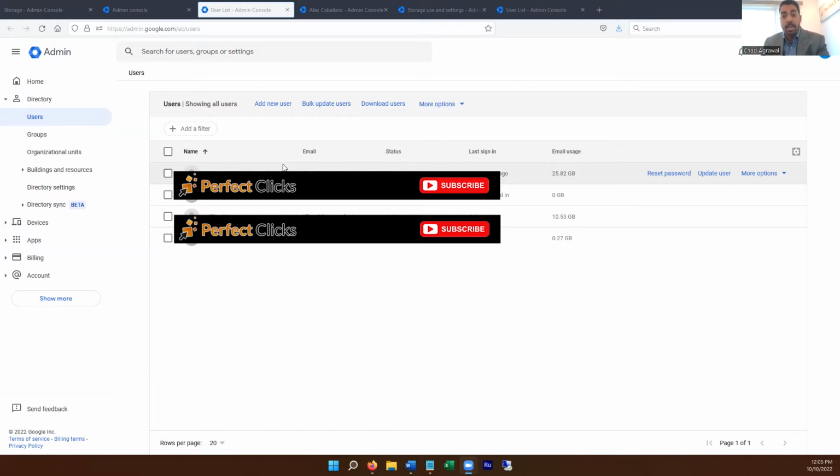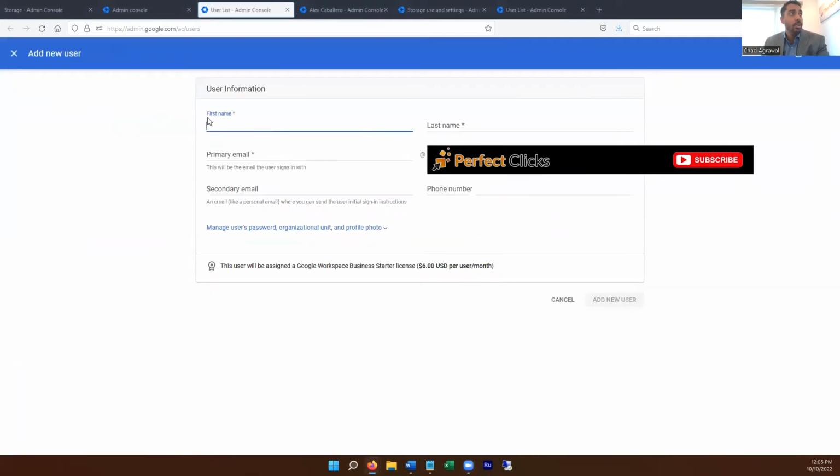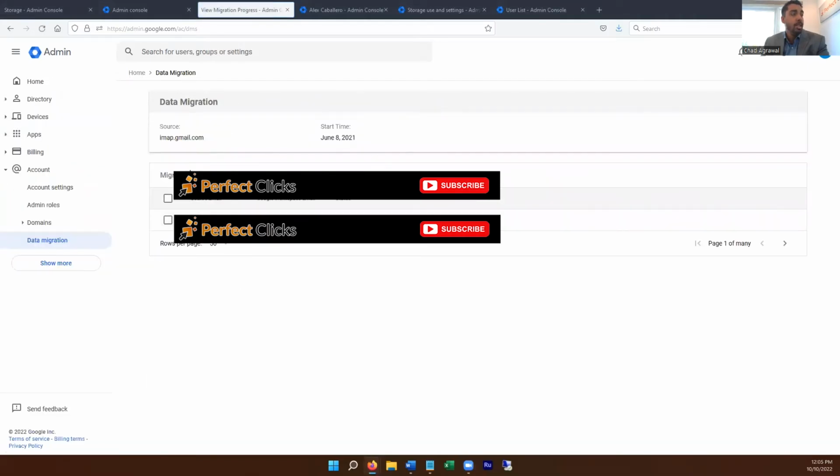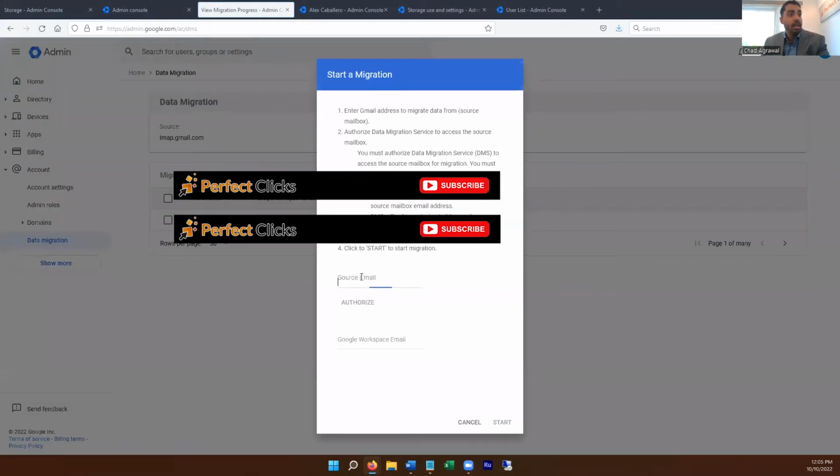One thing that you can do is just create the new account and migrate all the data. I'll show you guys that first, and then I'll show you a few tricks on how you can make it faster moving forward. So to create a new account, all you're going to do is add a new user. You can add their first name, last name, email, whatever you want that email to be. And then to set up the data transfer, you're going to go down into account, go into data migration. Previously, we've done some data migrations. And what you want to do is add the user in there. You're going to have to log into the source email and the new Google Workspace email. And that's how you can do your transfer.